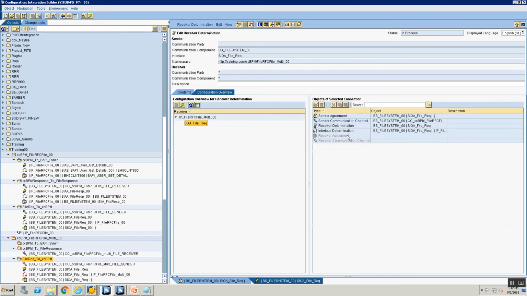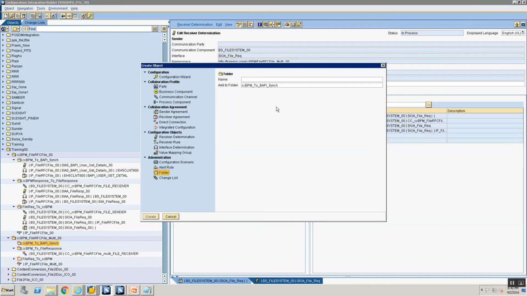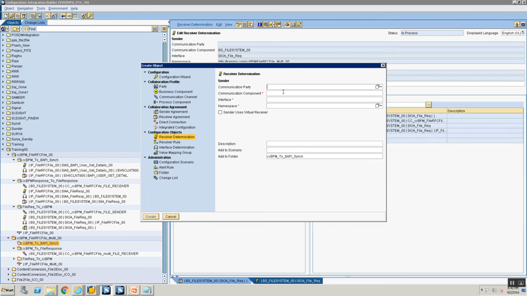Perfect. There's no receiver agreement needed, no receiver communication channel needed, because the receiver is a BPM, right? So with that, the first set of objects is done. Now let's go ahead and create the next set of objects where the ccBPM is sending the message out to the BAPI call, right? So no sender agreement in that case because the BPM is the sender.